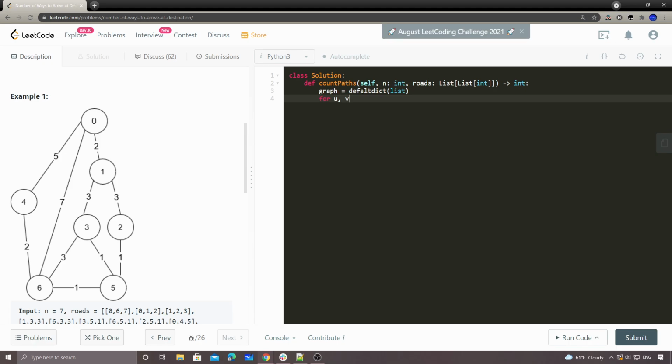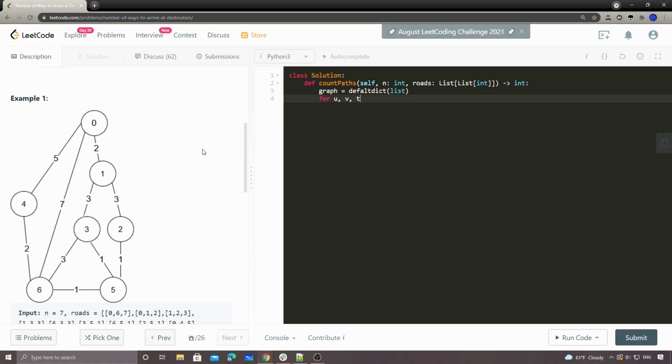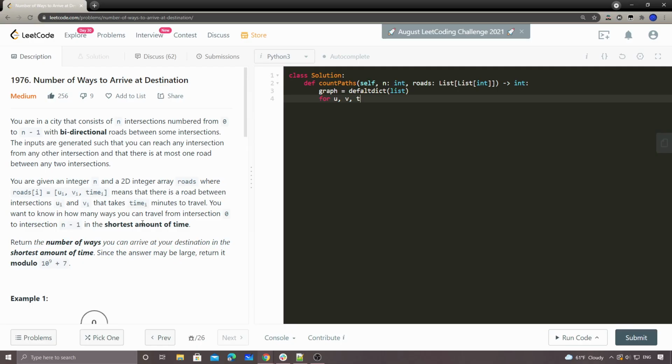So we have a u and a v, and in this problem we have time instead of weight, so I'm just going to use t here in roads. First we create a graph, u dot append v and t. Since it's bidirectional, we also append u and t to the other side.